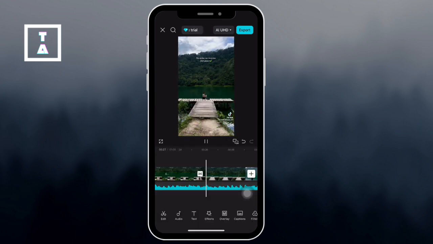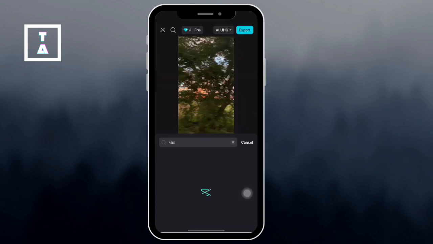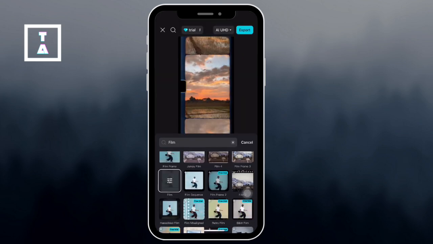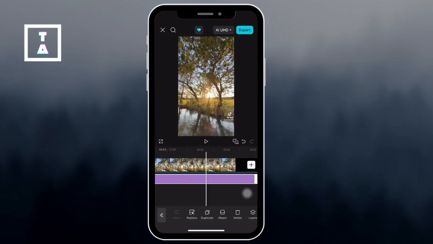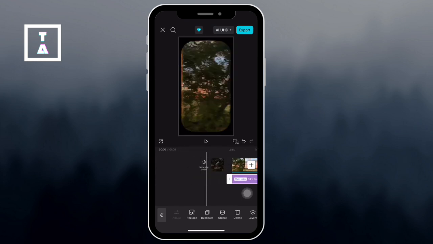You can also enhance it with effects. Tap Effects and click Video Effects and add cinematic filters. Adjust the brightness, contrast, and saturation, and you can also put text or titles and use stylish fonts or animate them for a modern travel vibe.